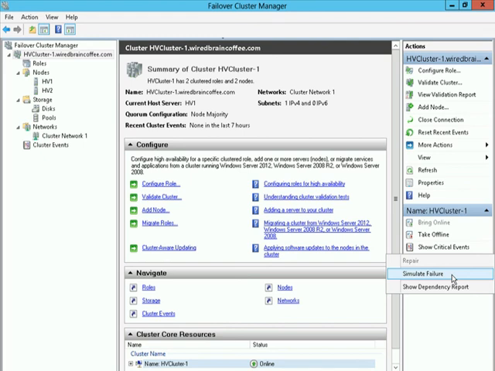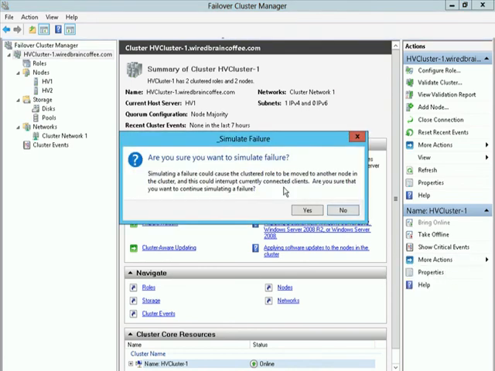This doesn't actually bring anything down. It's just a simulation to ensure that the cluster communications are working, and that if cluster communications were lost, the failover clustering features would take effect. So I'll click here to simulate a failure. It says, are you sure you want to do this? This could cause the clustered role to be moved to another node in the cluster, and it could interrupt currently connected clients. Now, if there is an interruption, it's a very small interruption, but still, if you want to do this, you should do it in a lab environment or during a maintenance window of a production environment.